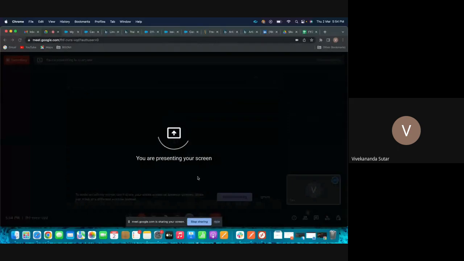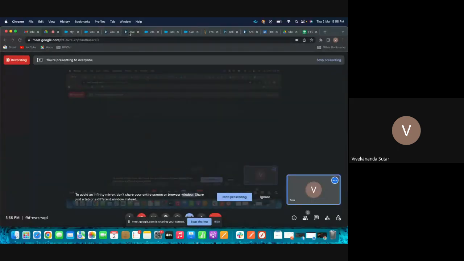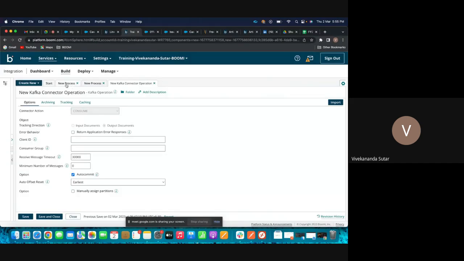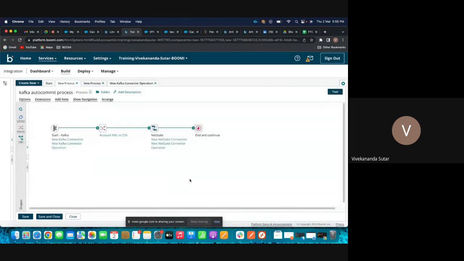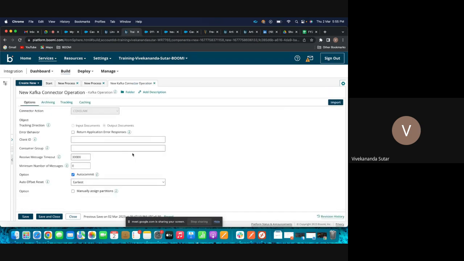So what we suggested, I'll just show you on the screen, then I'll tell you one by one. Our customer had a simple process like you see on the screen. In the start step, they have selected the Kafka connector, and here they have used the Kafka connection, and the operation says the connector action will be consume.